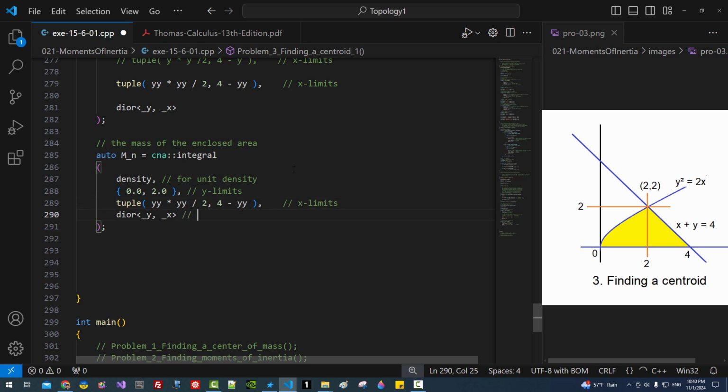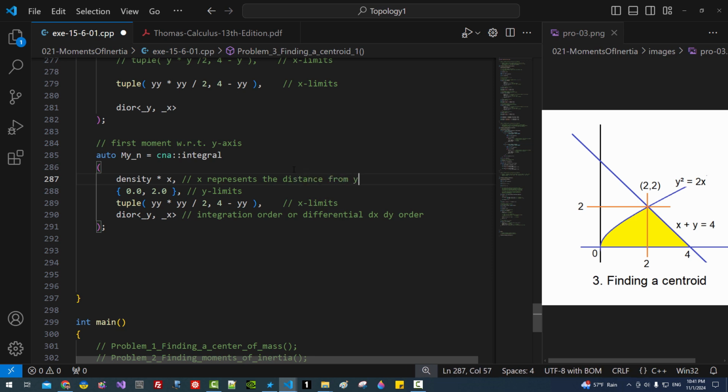This represents integration order, differential dx dy order. This is the first moment with respect to the y-axis. Then m y times x. x represents the distance from the y-axis to the mass element.